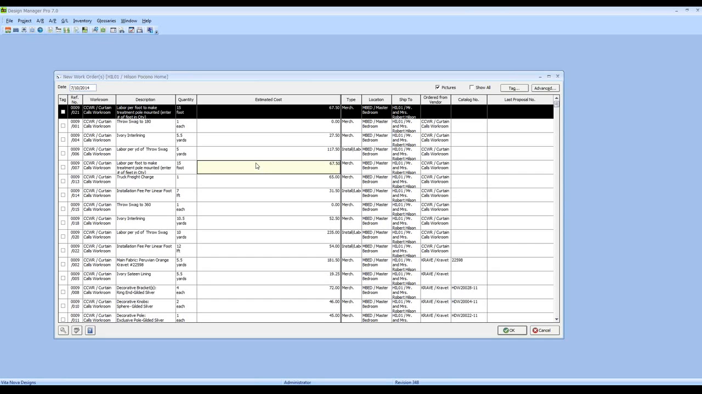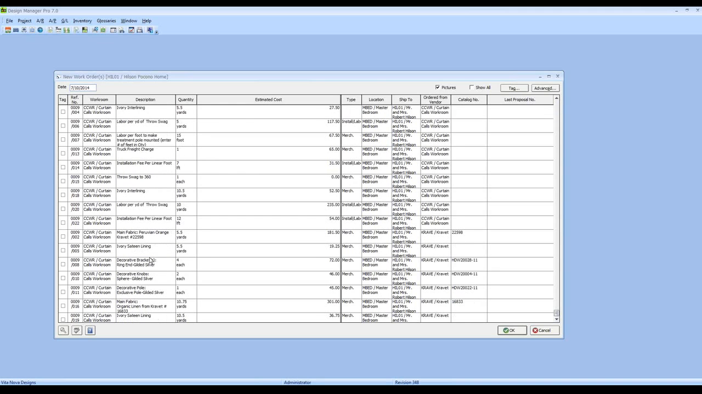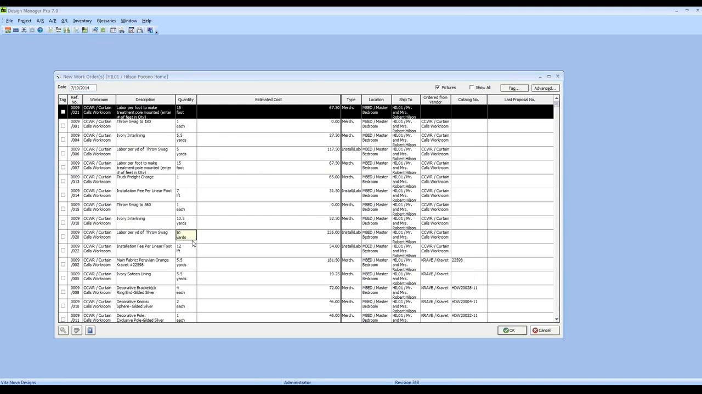So, just like we have on our components to select for a purchase order, we have all of our components for our window treatment. On the new work order window, I'm going to show all components that have a ship to location that matches the workroom of the item. And you can see we have the workroom listed as Curtain Calls, and the vendor location, shipping location for each matches exactly.